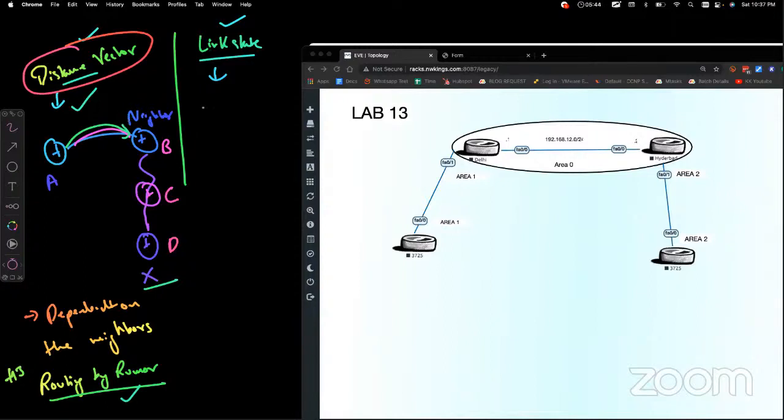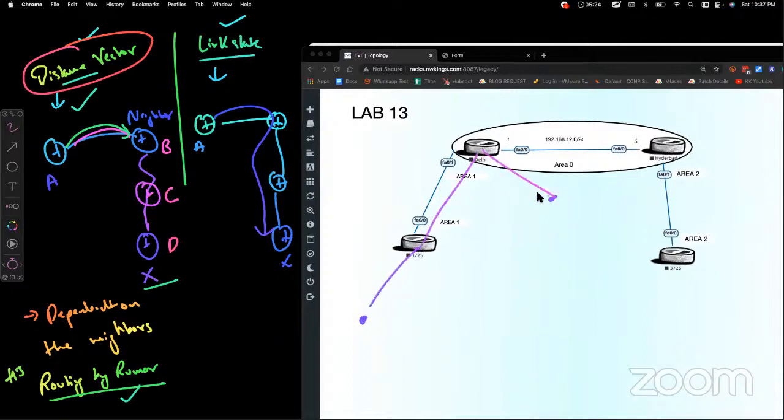And when we talk about link state, when we want to go from router A to router X, we will have the complete information in the database table. It's like Google Maps, guys. If you want to go from one point to another and you have many paths, the best path will be preferred. Yes or no?